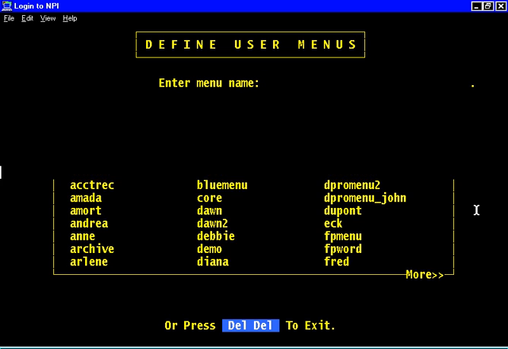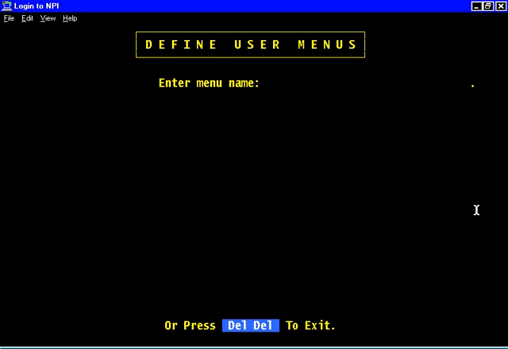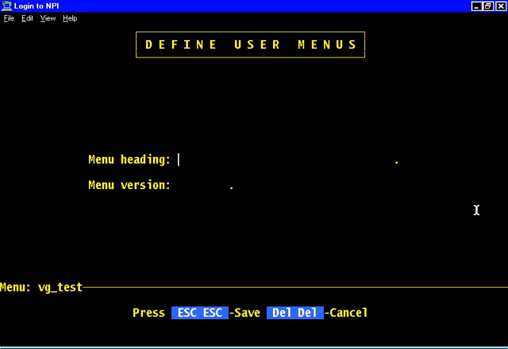So let's pick enter for new, and let's call one, how about VG test menu? Okay, that's our VG test menu. The heading, let's call it tutorials testing menu. And here, version.